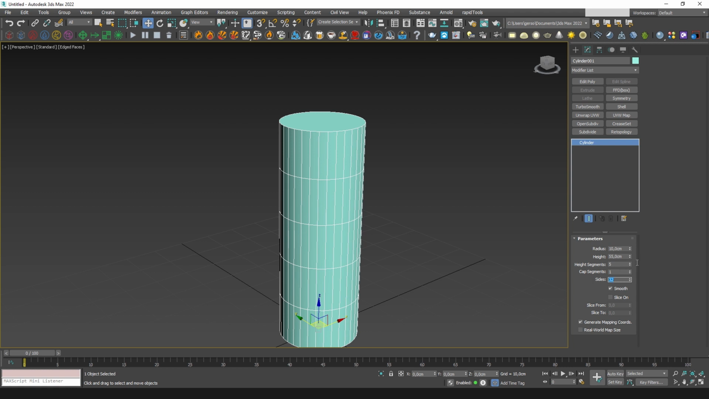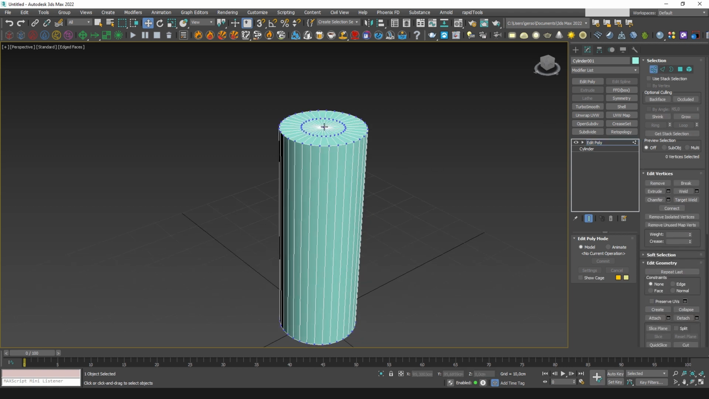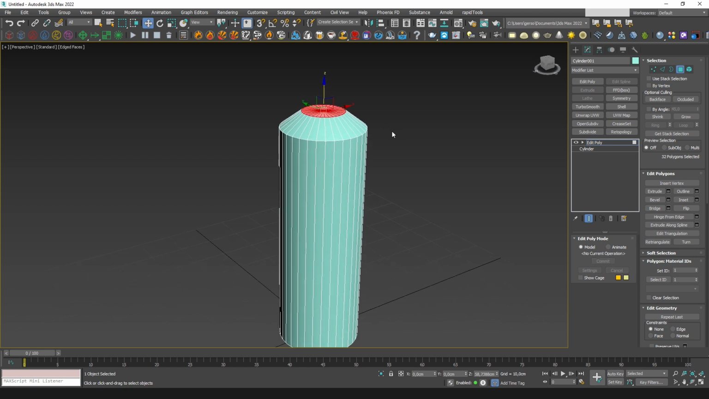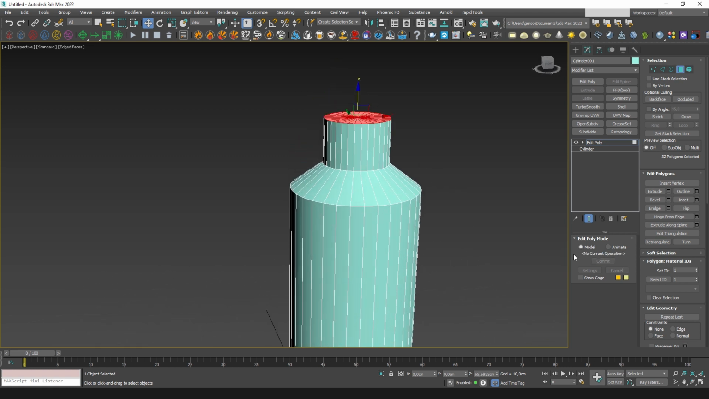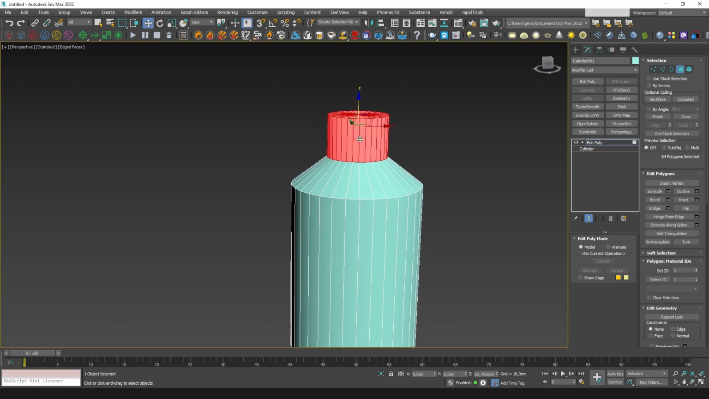Let's put 32 here. Editable poly. Let's grab this, make a little curve here. And here shift. Okay, I think it's too big, so let's scale a little bit. It's fine.